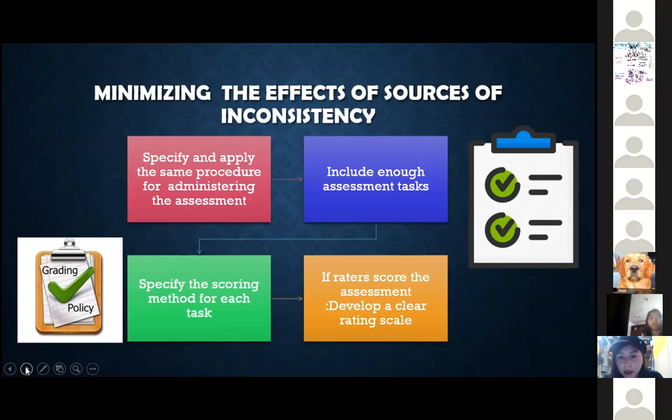Next, include a variety of assessment tasks. As I said before, we need to include different types of tasks in order to see all the performances of the student. Specify the scoring method for each task. We always have to specify the scoring method and tell the students how they are going to be evaluated.